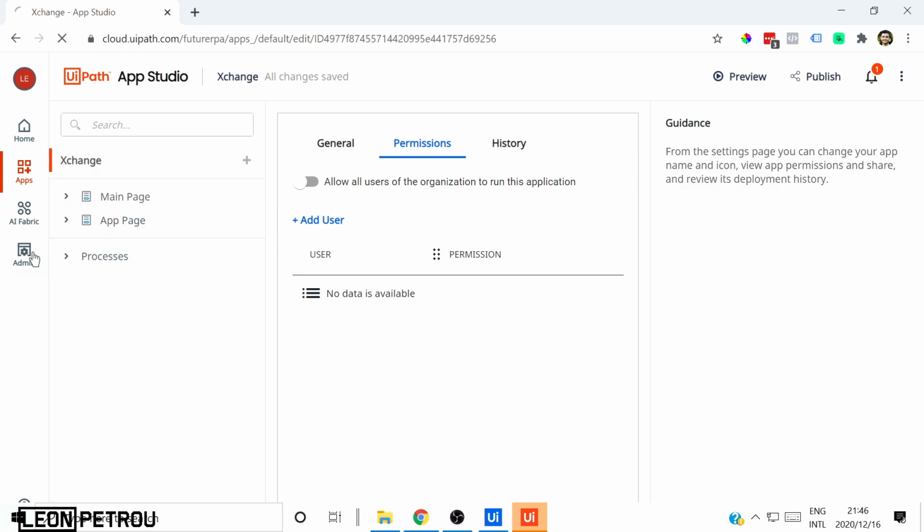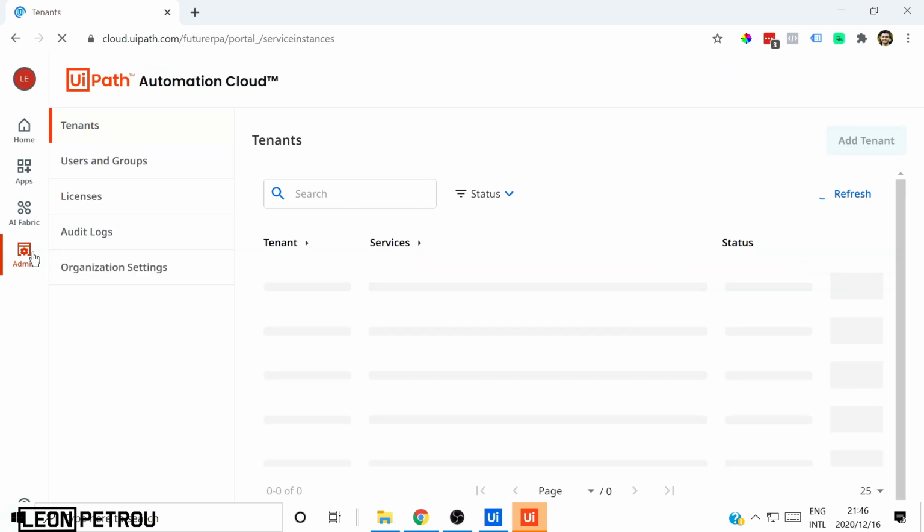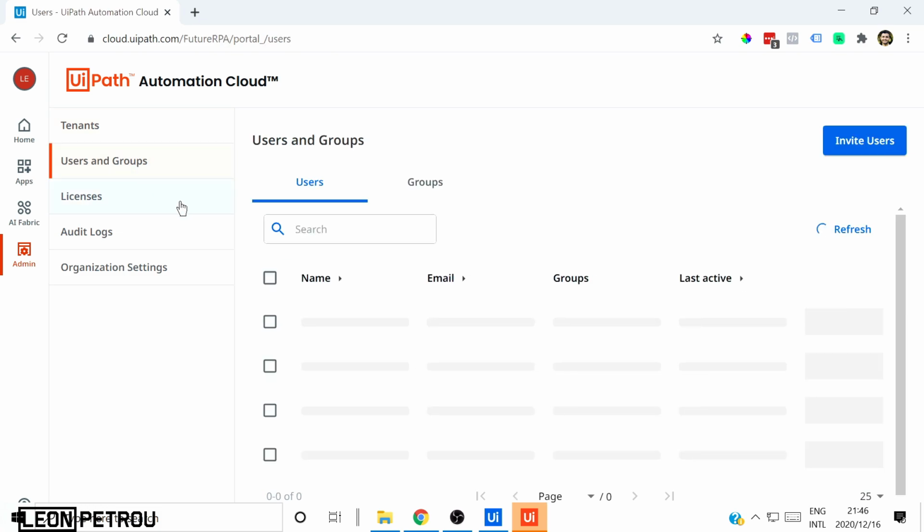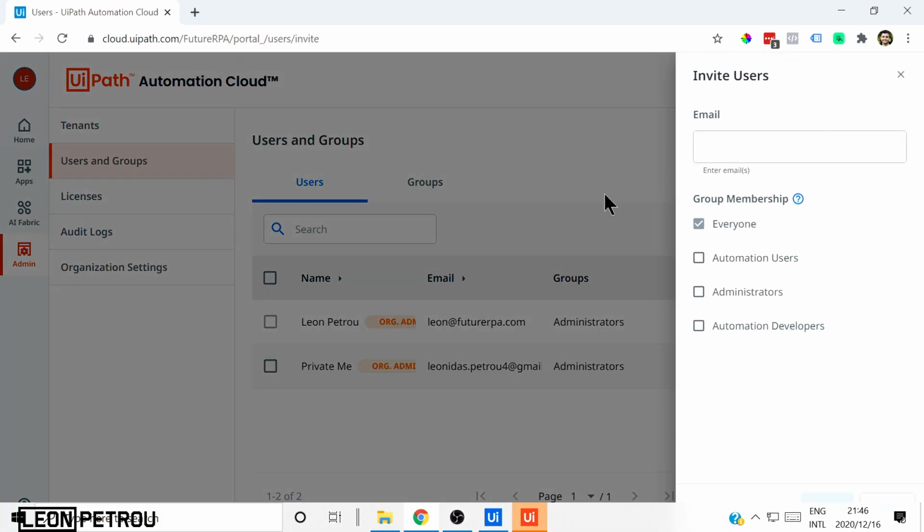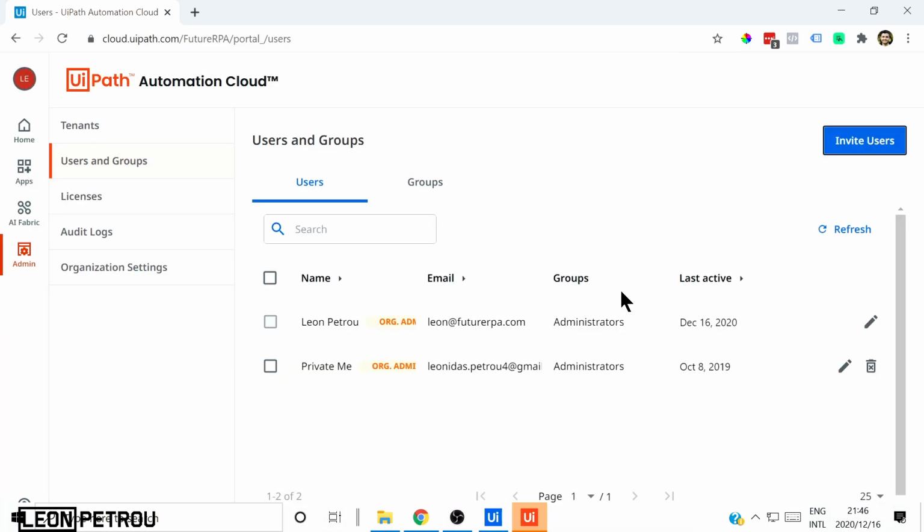But to add users, you go to admin, then you go to users and groups, and then invite users. You put in the email address, and then you can assign certain permissions to those users. For example, I'm an administrator of my own account. Great, so that's how you add users.